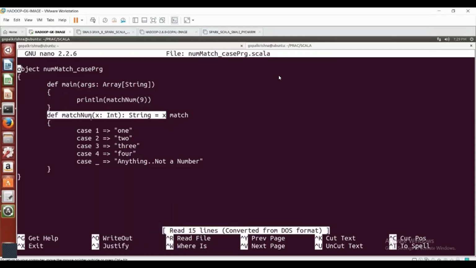So here def matchNumber x colon Int, we are taking a number, but we are going to return a string type of data, equals x match case 1. As I have already mentioned, we are passing this argument 1 only, but whenever 1 is there, only one kind of string needs to be displayed. When you pass 2 or 3, something else. But the same method, you should not change the case also. I mean small letter m, capital letter N, as it is you have to call the method and you have to pass one integer value.